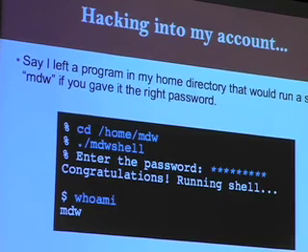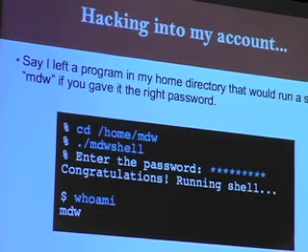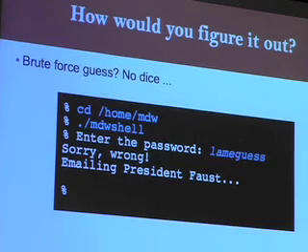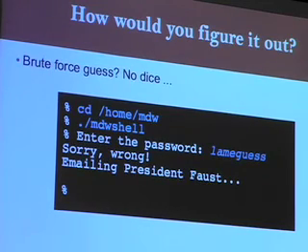I need to look at the binary. I could guess every possible password, but I've made the program a little more clever. Every time you guess wrong, it emails me and says that you guessed wrong. So don't do that. I only have one try to get this right. So I want to look at the binary and figure out what the password is. Does that make sense? Yes?